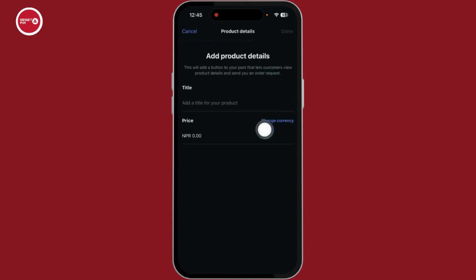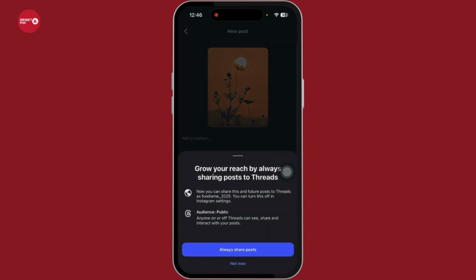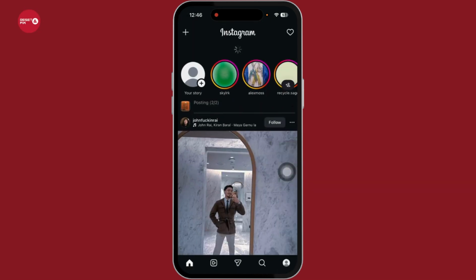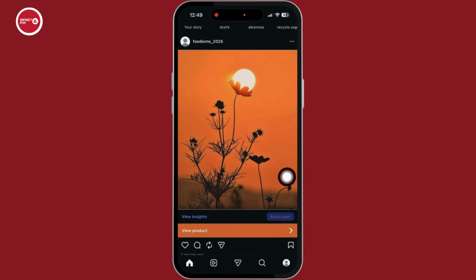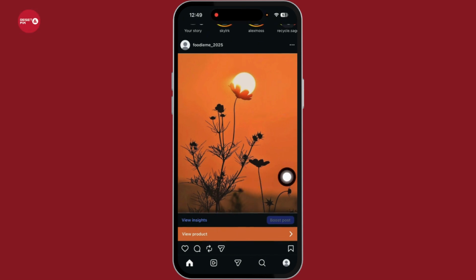Here, enter your product name, set a price and save the details. After adding your caption, go ahead and publish the post. Once it's live, you will see the view product button appear on your Instagram post, allowing viewers to easily check out a product. And that's it.